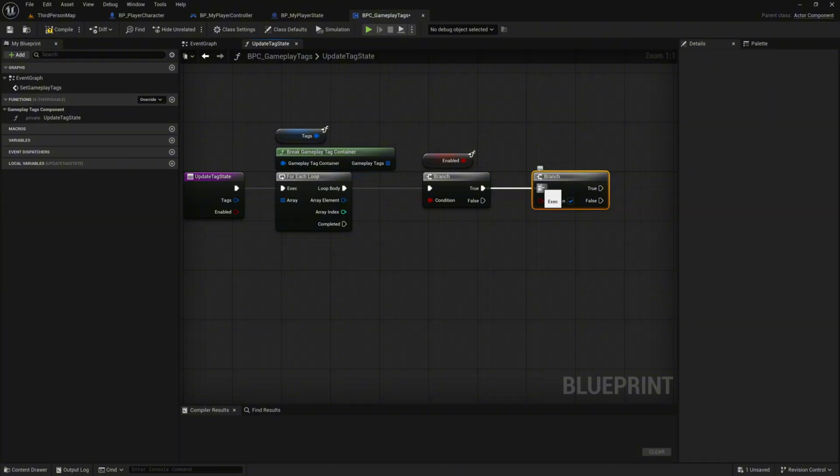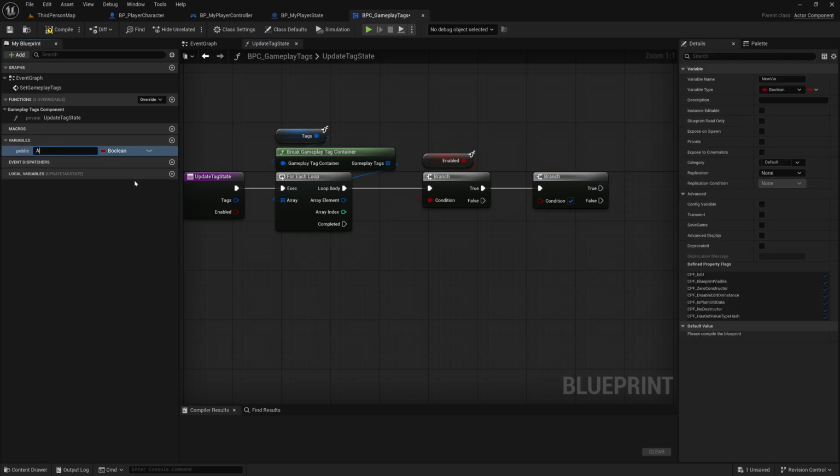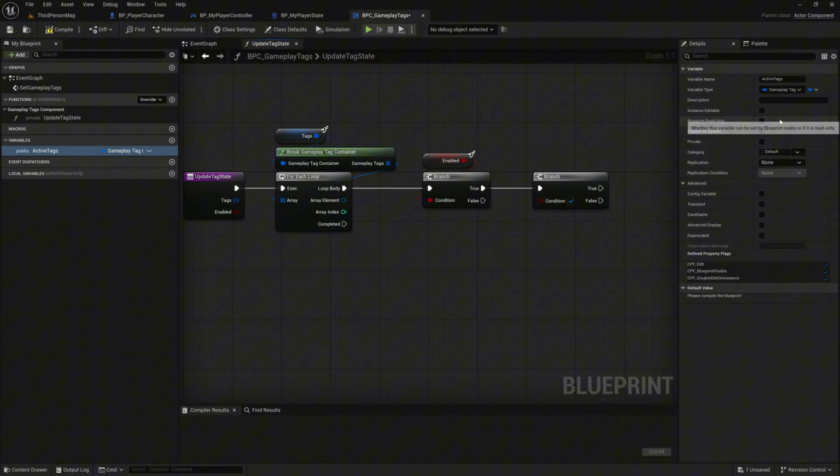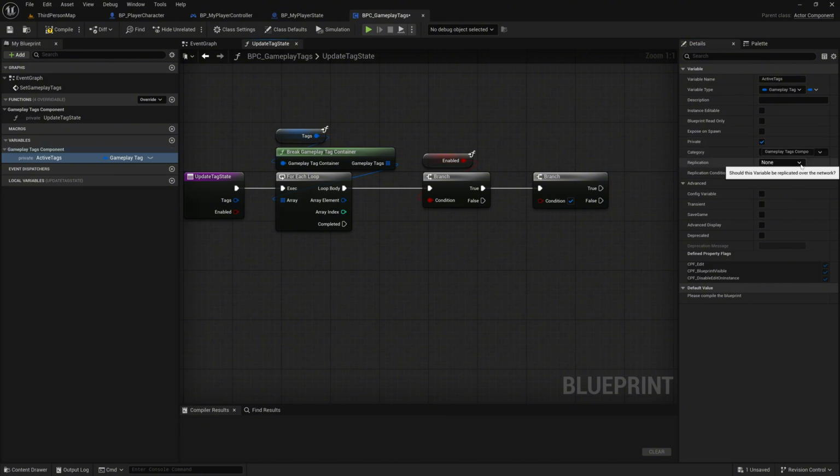Now to build the condition for this check, create a new variable named active tags of type gameplay tag container. This variable stores all currently active tags on the actor and acts as our internal authority for what's currently applied. Set the variable to private and move it into the gameplay tags component category. Then set its replication to rep notify.